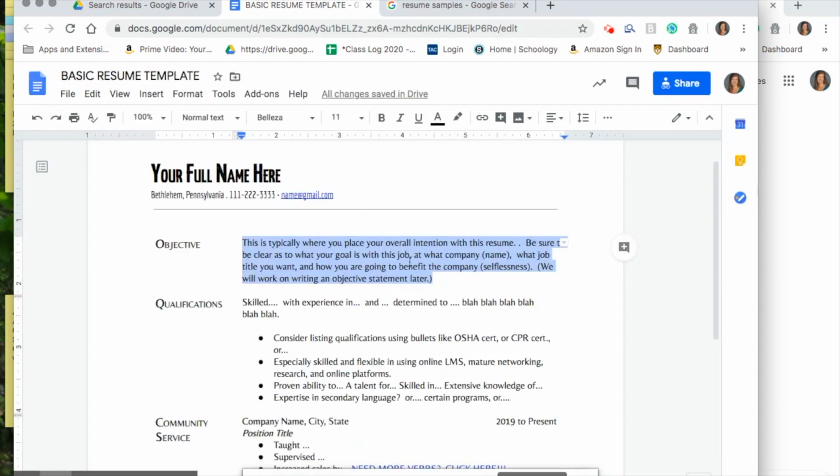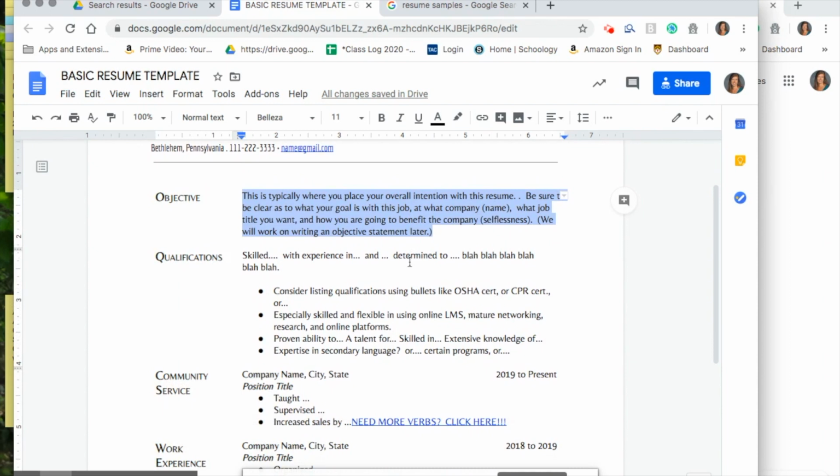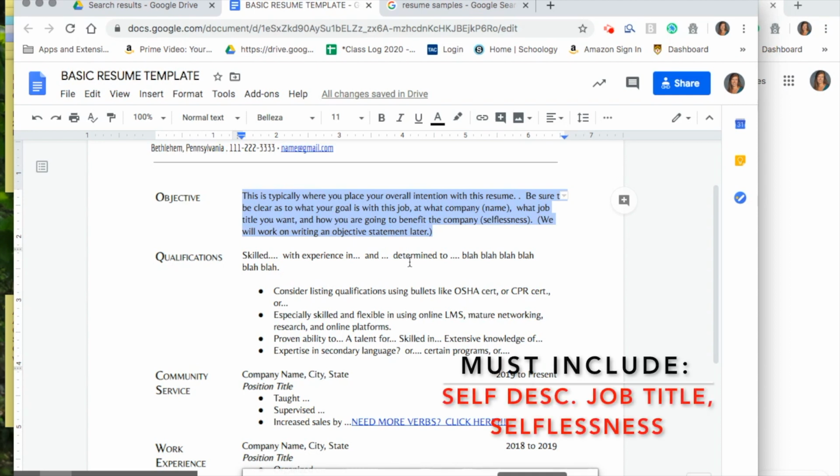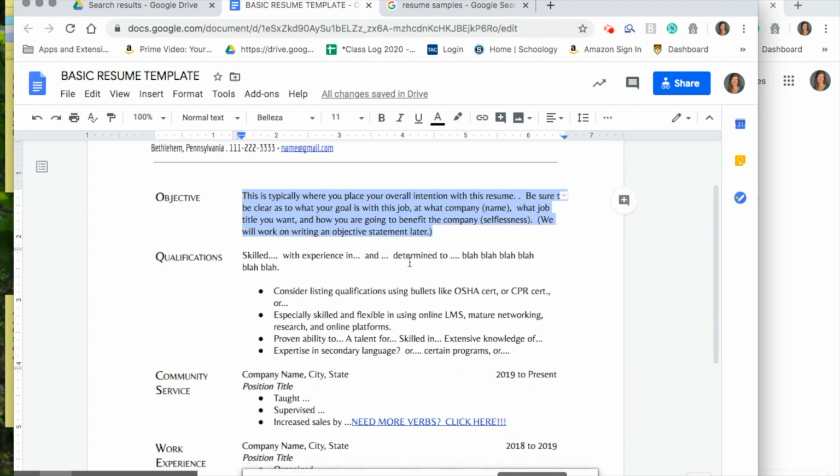And also you need to be clear as to what your goal is with this job: the company's name, what job title you want, and how you're going to benefit the company. You have to understand that it's not just about you. Yes, they want to pick up this document and find out what you're going to contribute, what position you want, and why you want it. But more importantly, how are you going to help their company?